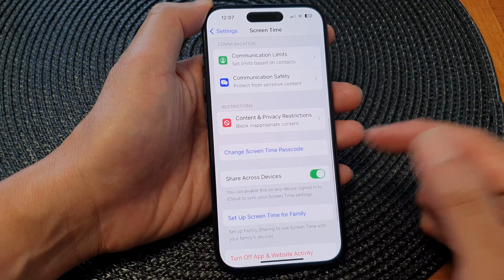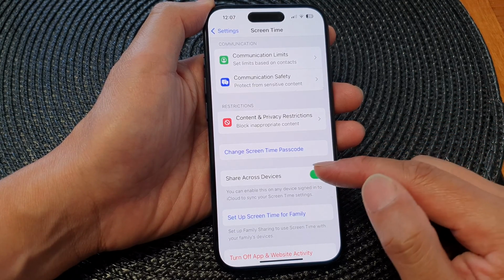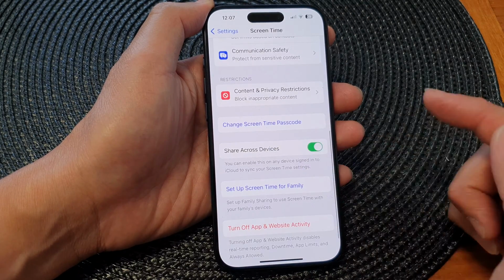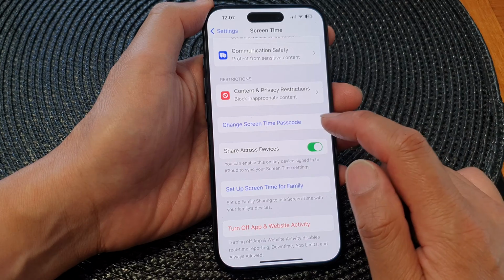And that's it. So it's best if you use your Apple ID as a recovery method in case you forget your screen time passcode. And that's it. So that is how you can set your screen time passcode.